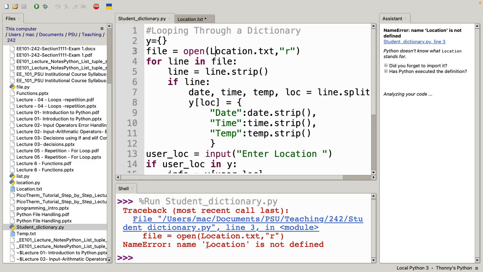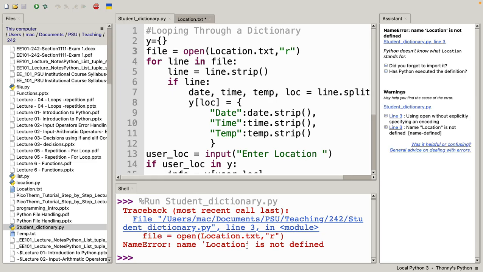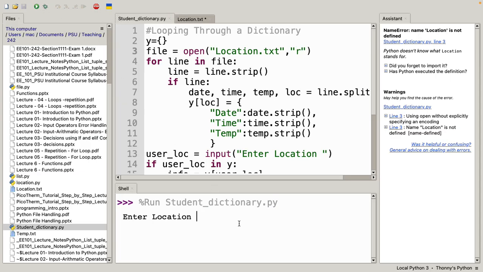Now location is not defined. Location is not defined. Why? Because it has to be within the bracket. It has to be within the bracket, not like this, within the bracket. I forgot the bracket as well. Now here we go, finally.